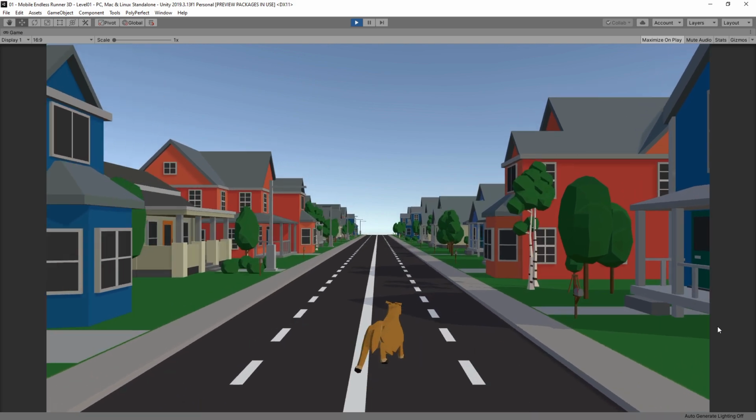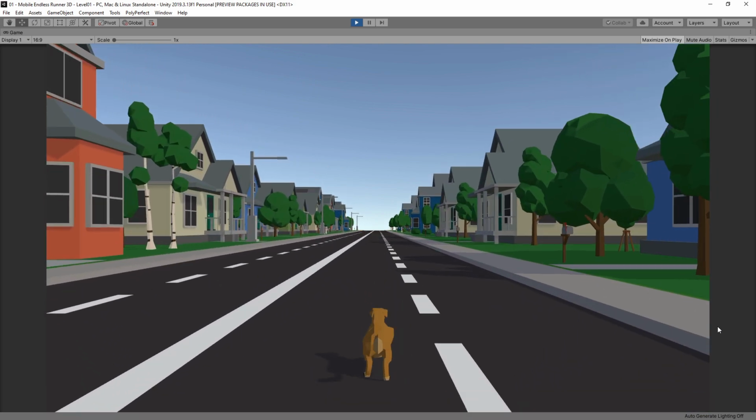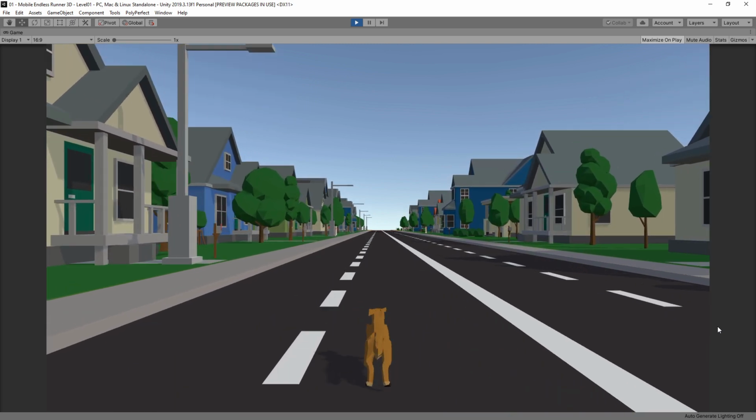Next up, I will create some code to spawn some content on the road, like obstacles to avoid and some collectibles, so stay tuned for the next episode.